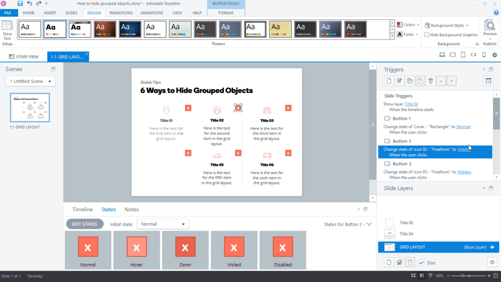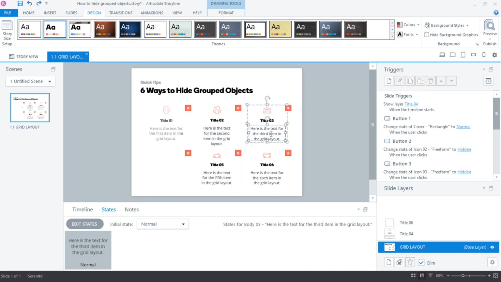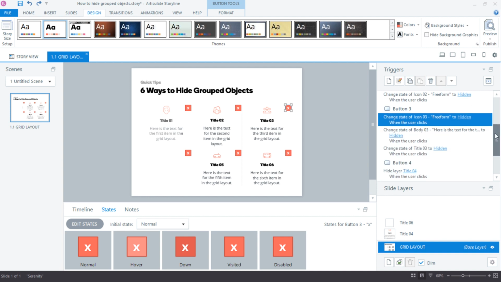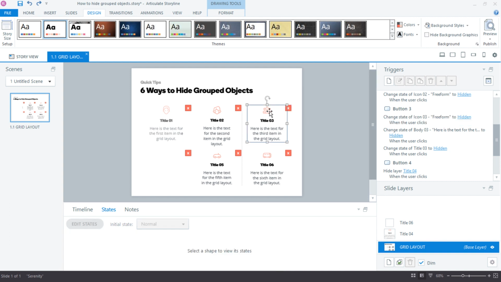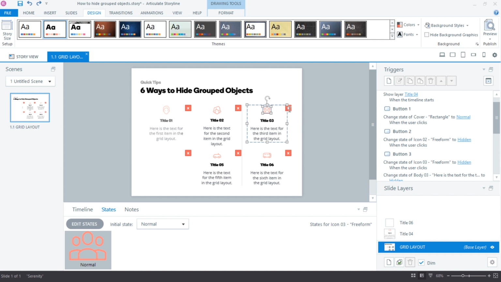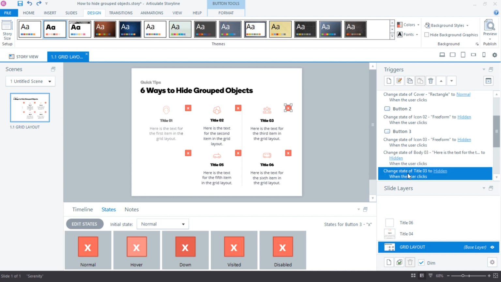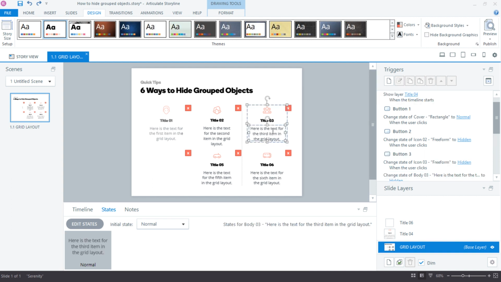All right, let's look at another option for hiding it. So here's a group of objects. In this case, we actually used 3 separate triggers. Let me pull up the triggers for button 3. We're using 3 triggers to hide each of the objects in the group. This first trigger is hiding icon 3, which is this top graphic. Then the next trigger is going to hide the title text, and then also the body text. So we need 3 triggers to hide them. That's another valid way too, because those objects can still remain as groups on your slide, and you can quickly hide them with a single click as well.